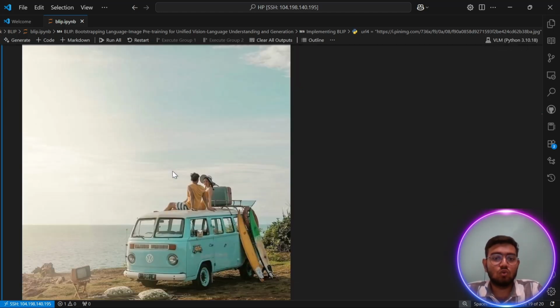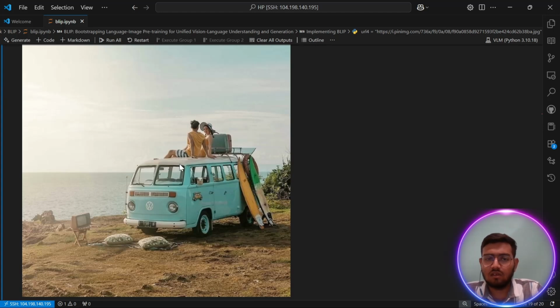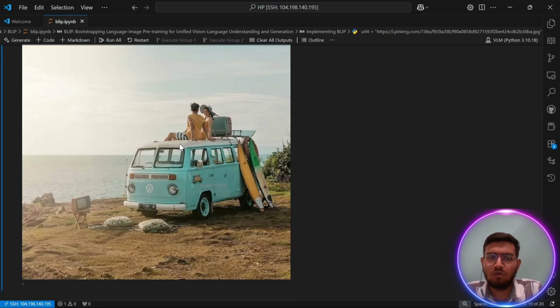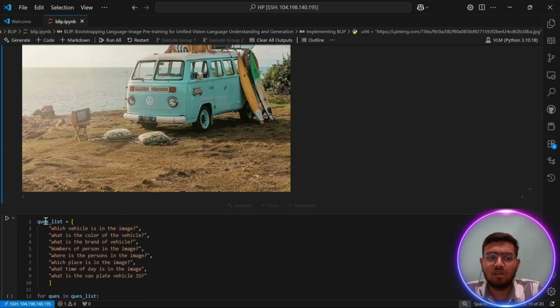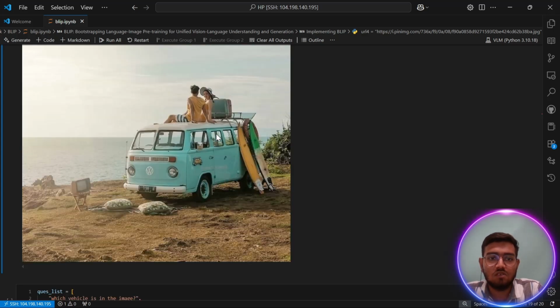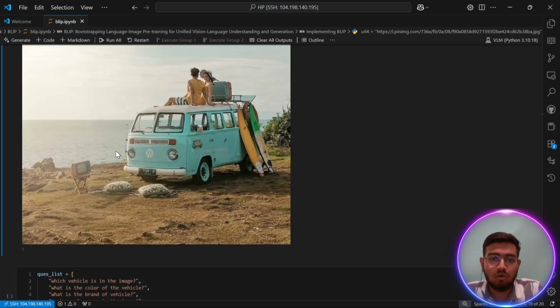So this image is a very beautiful image of a van along a beach, where two people are on the van. Let's ask some simple questions, like which vehicle is in the image, which is a van. What is the color of the vehicle? Blue. What is the brand of the vehicle? As you can see, VW means Volkswagen. Number of persons in the image. I think there are only two, no more.